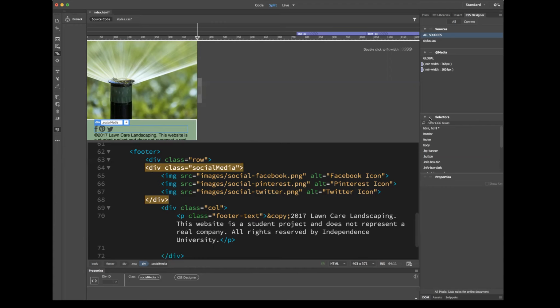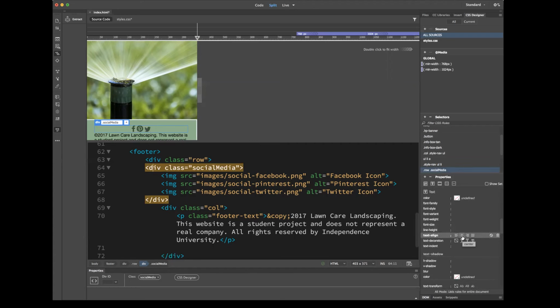So we're going to make a rule so that those images are in the center of that box. So we're going to go over to our selector, and we're going to hit the plus sign. Dot row, social media. Hit our enter key. Go to our text properties. Text align, center. And look there, they automatically show up. And they're centered now. So now we need to add some space between each image.